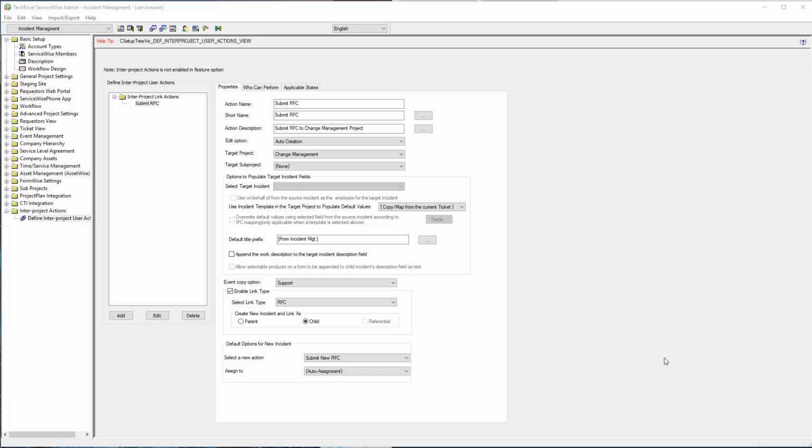Interproject Actions allows us to either create a button for a custom interproject copy or to use workflow process automation to automate this task. It can be found at the very bottom of the admin and works in conjunction with interproject copy settings. Click on Add to create a new action.